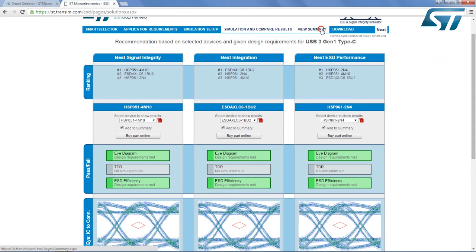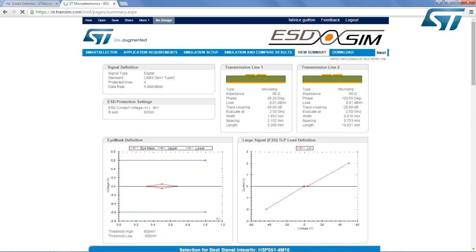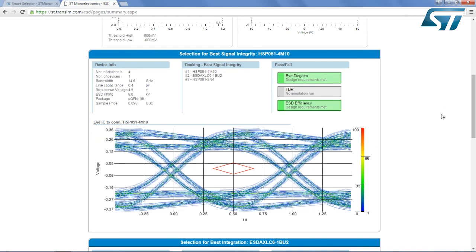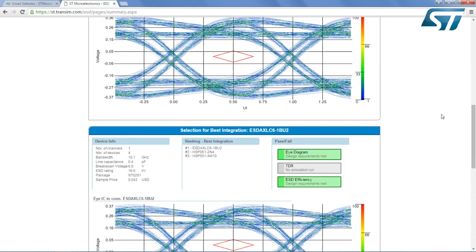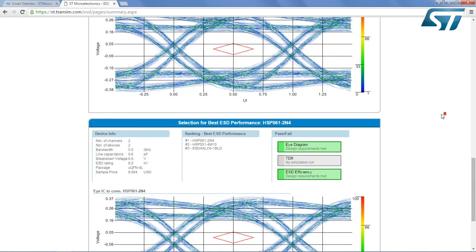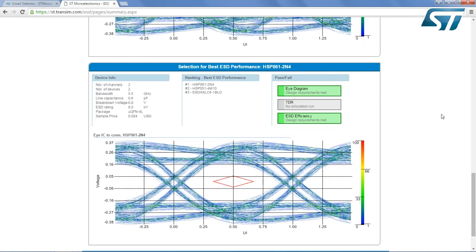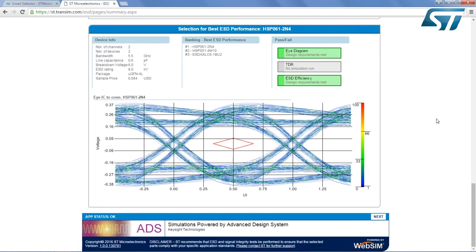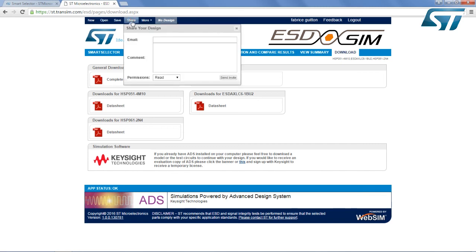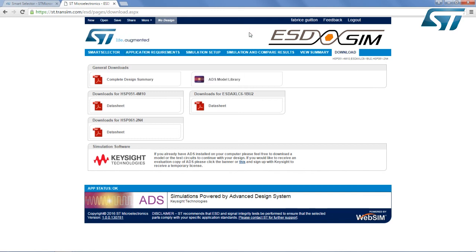Let's look at our simulation summary. This summary allows you to review all the simulation inputs in a single page, including all the eye diagrams of the devices simulated. Now let's move to the download area. On this page, you can download the ST datasheet for the simulated product and also the ADS library of available ESD protection models. You can also share your design with your colleagues.